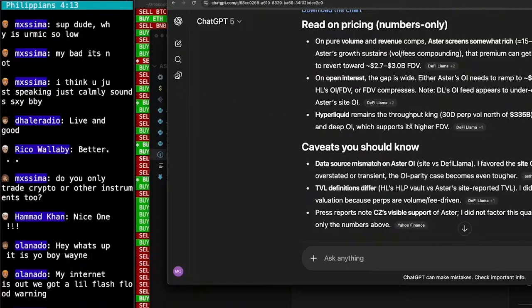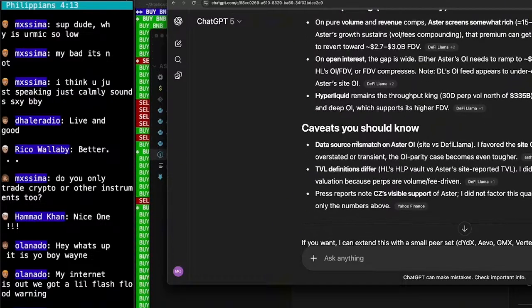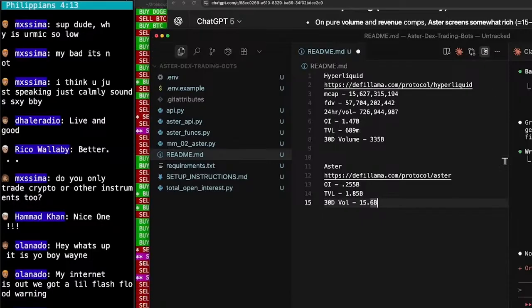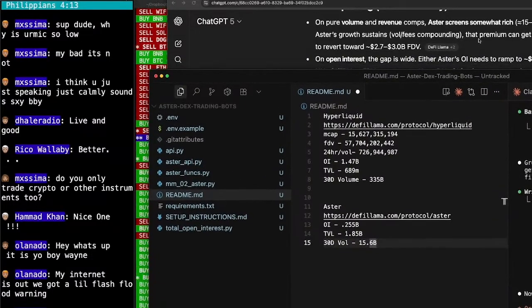Hyperliquid remains the throughput king, 30-day perp volume north of 335 billion, with premium revenue scale and deep OI, which supports its higher FDV. Caveats you should know: data source mismatch on Aster OI versus DeFi Llama. I favor the site OI for fairness. If site OI is overstated or transient, the OI parity case becomes even tougher. Okay, so she's working on building a script in order to get the true OI.